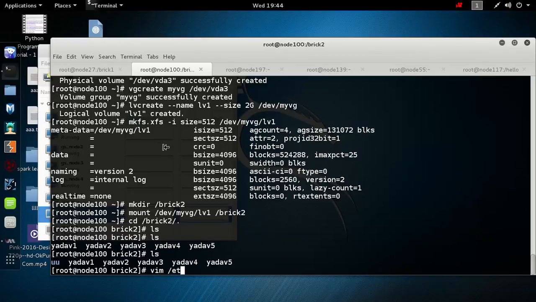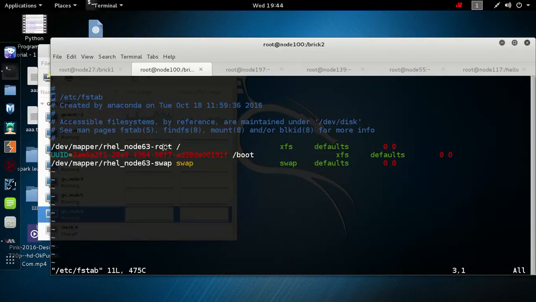And the second one is, come to the last line, and make an entry of LV at brick 2, XFS file system, defaults 0 0.